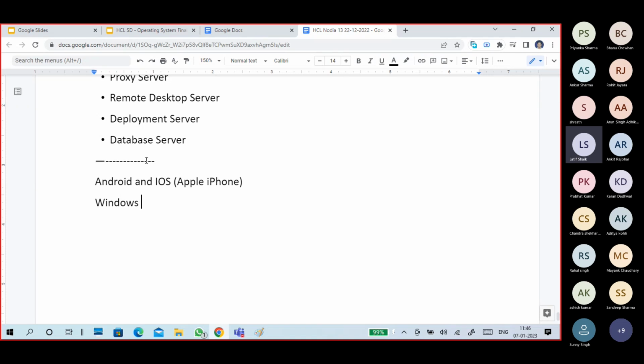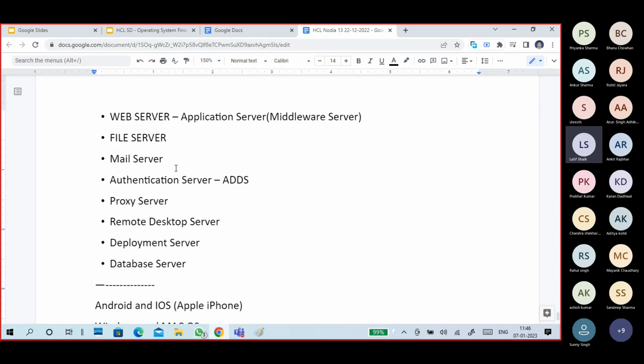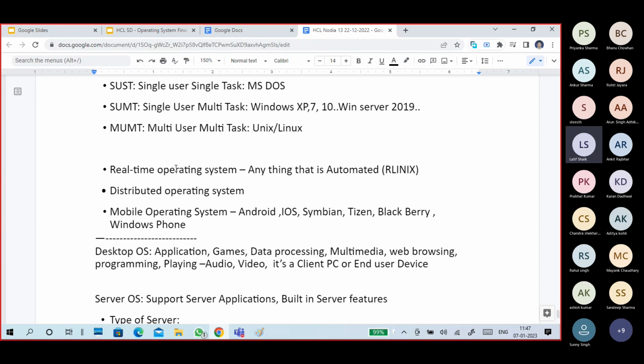Windows and Mac OS. Android phone and Apple iPhone differences. Windows and Mac OS differences. Windows and Linux differences. These are the common questions. Laptop and desktop differences. Intel and AMD differences. Anything can be asked.